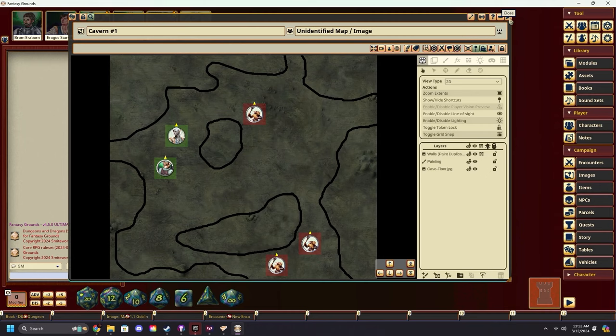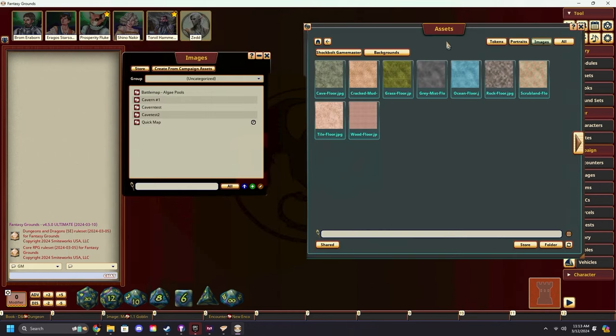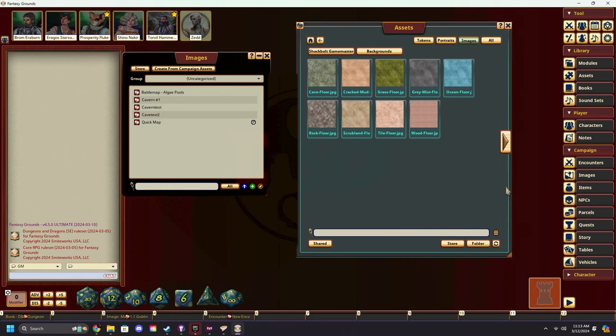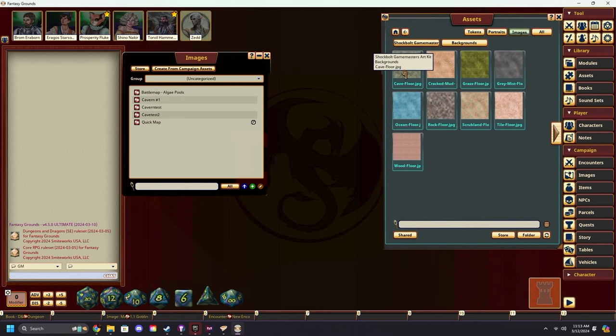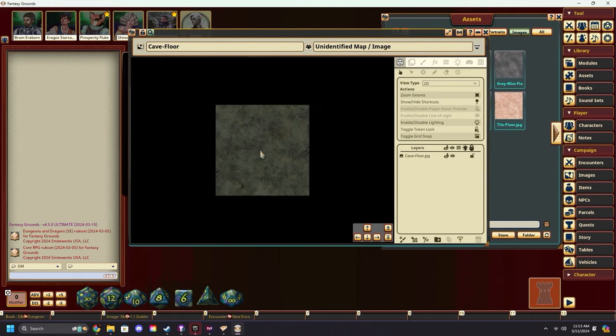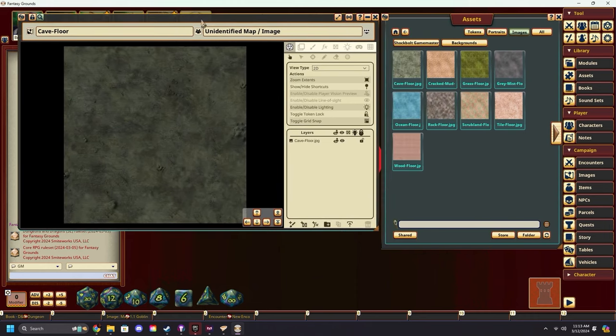So first, we're going to close down this map, and we're going to come over here to assets, open it up. Fantasy Grounds remembers what your last search was and what you last had open, which is really helpful for us. Let's just shrink the screen down over here and just move it right there. I'm going to grab another cave floor. It's going to make a new version.